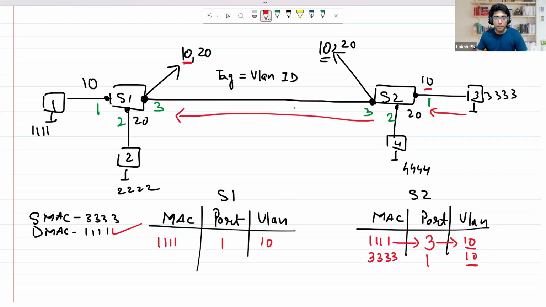So it will forward it, but it will also tag it with VLAN number 10. Now, switch number 1 will receive it. It sees that it has received data with a source MAC of 3333 on interface number 3 with a VLAN tagging of 10. Then it looks for the destination MAC address. Yes, it is present in the MAC address table. It should forward it out of interface number 1. And is the incoming interface VLAN and the outgoing interface VLAN the same? Yes, they are the same, and hence the data is forwarded to PC number 1.